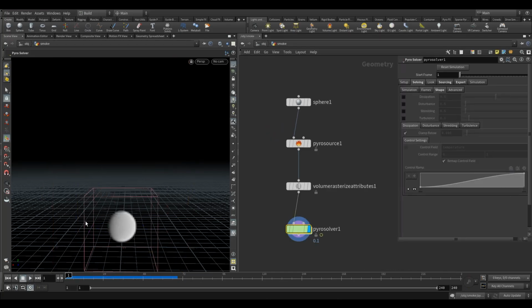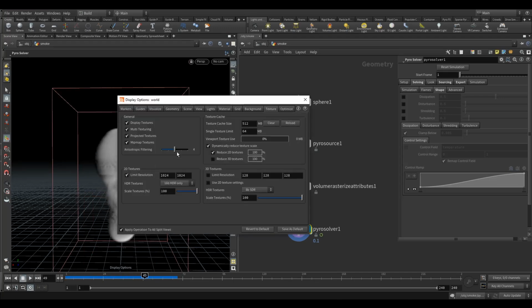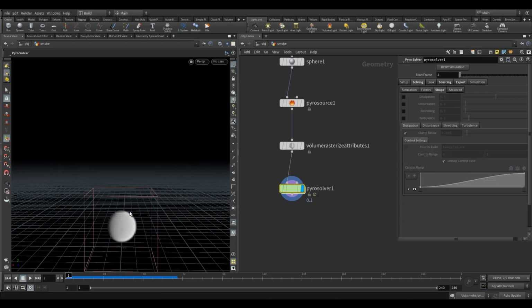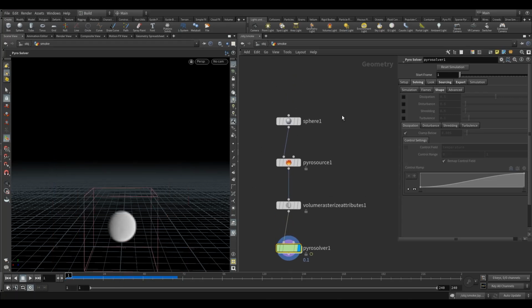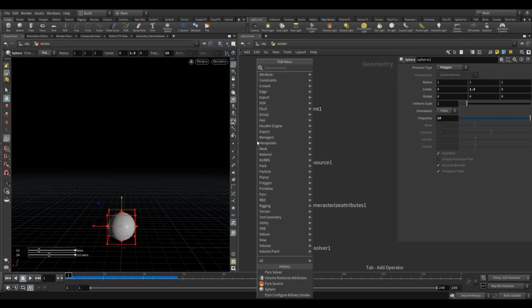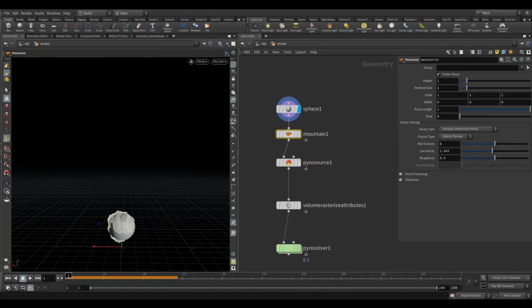Okay, so we're getting a bit more of that now. Did I actually turn that off? Yeah, turn off that. So let's look at making this a bit more interesting. One very easy thing to do is to add some noise to the actual geometry. So we can just add a mountain, and that just changes the shape of the sphere to something a little bit more interesting.